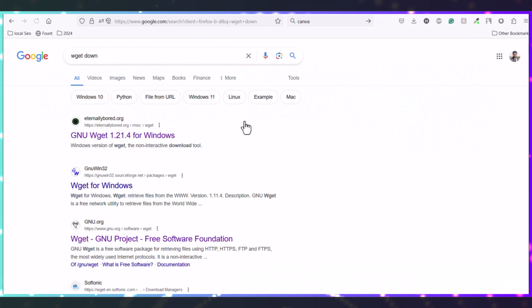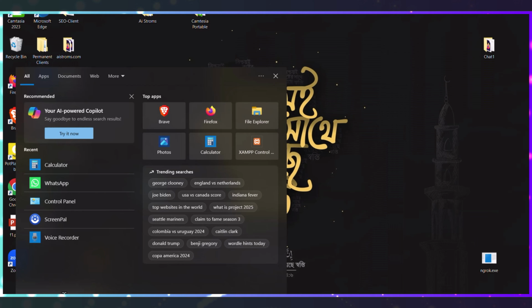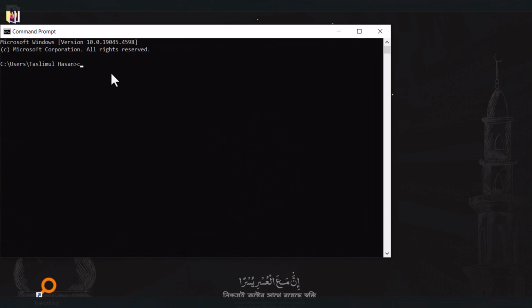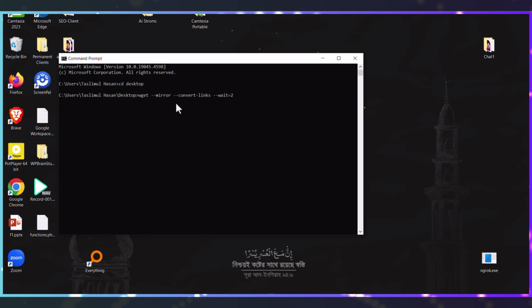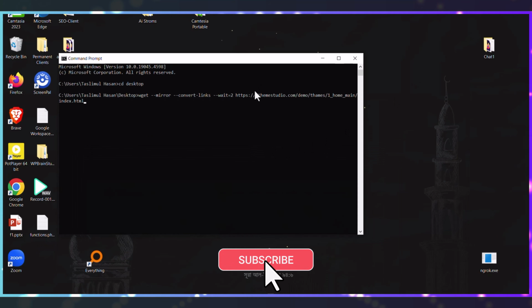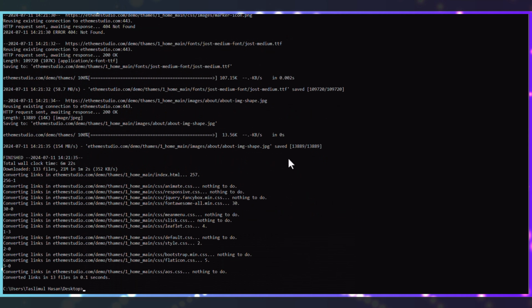To get started, go to Google and search for wget download, click the first one, and download this exe file on your computer. I already downloaded it. Copy this exe file to your desktop. Now open the command prompt and write cd desktop, press enter, then copy this command and paste it on the command line. After this command, put the URL of the design. So we copy the design URL and paste it after the command, then press enter and it will start downloading on our computer. The download has been completed.